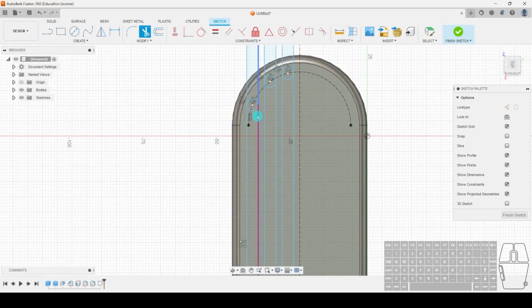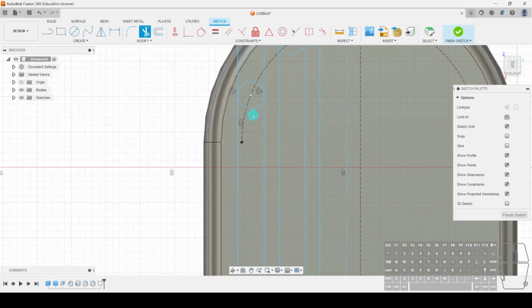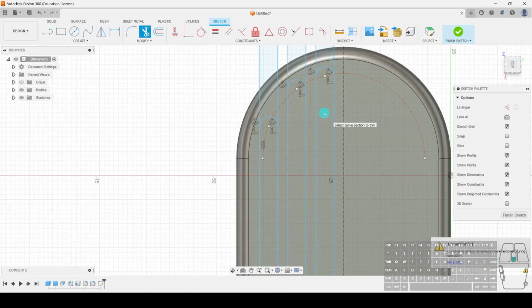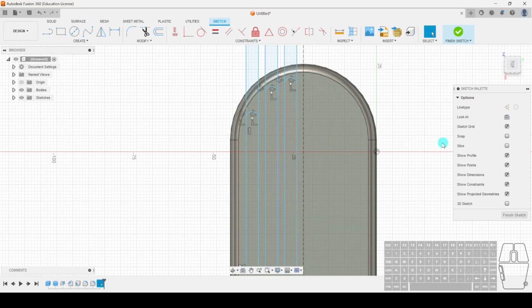I'm going to press the T button again to bring up my trim tool. And here I can just remove the bottom half of the arches, like so. Okay, so now, and again, I don't really need this anymore, so I can also just delete this, keep it a little bit more organized.